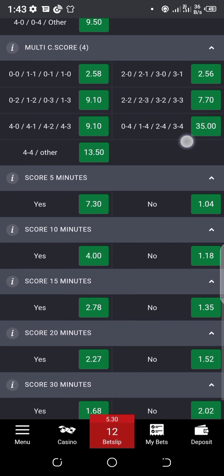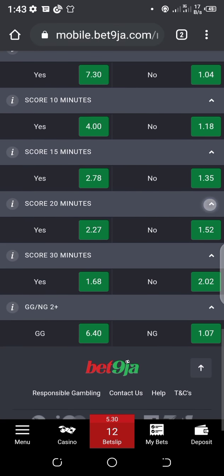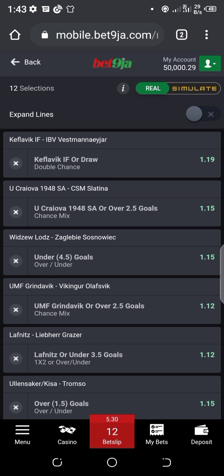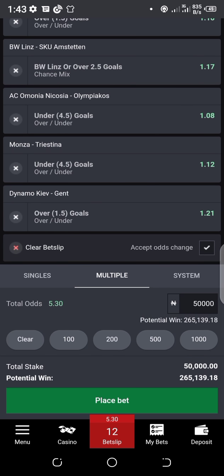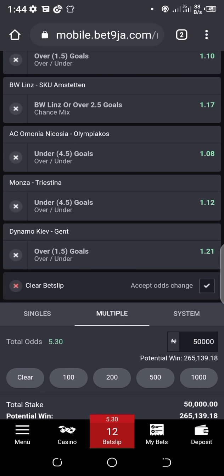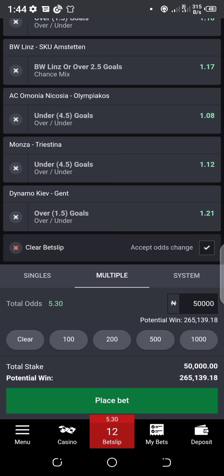But I'm still having fun on this interface. I'm still just strolling and going up and down, still waiting for time. Now, good. You can see that the odd has changed to 5.30. I didn't modify this game. The odd has pumped up to 5.30. You see what I'm talking about?